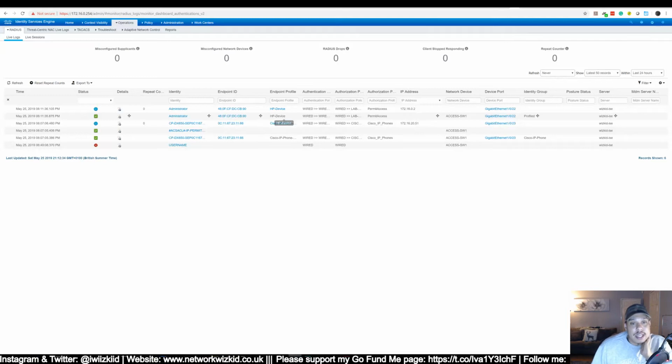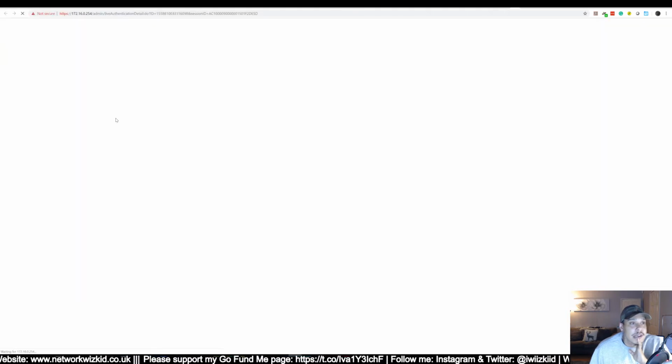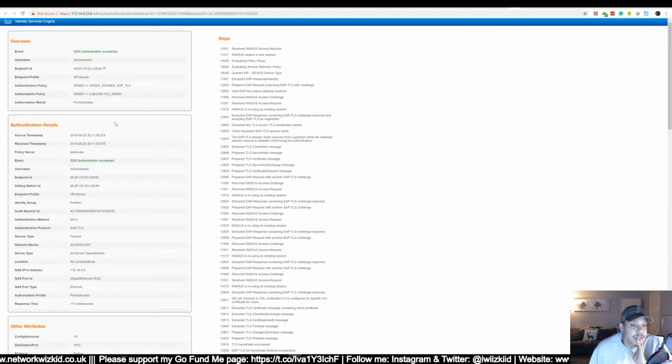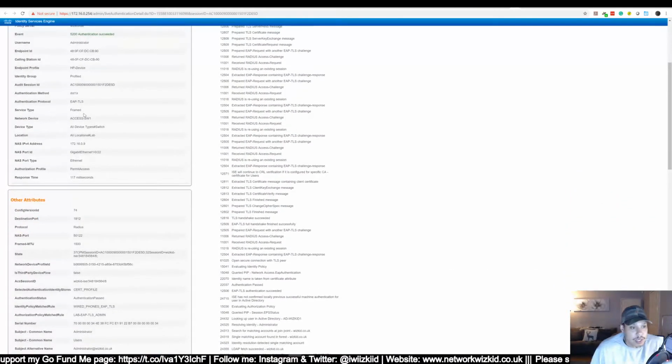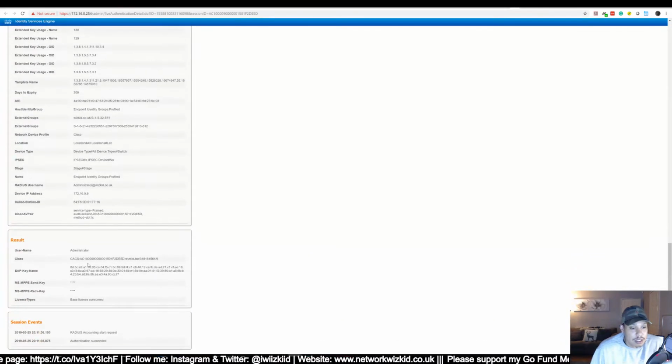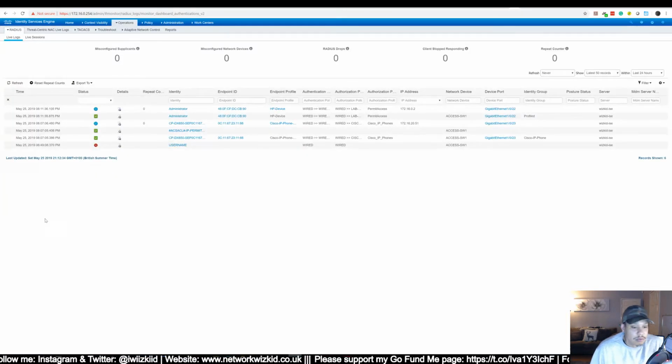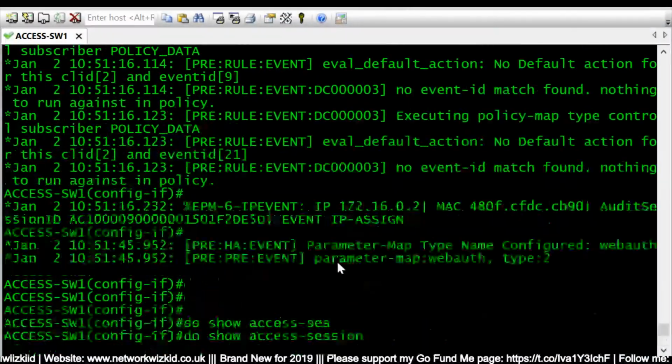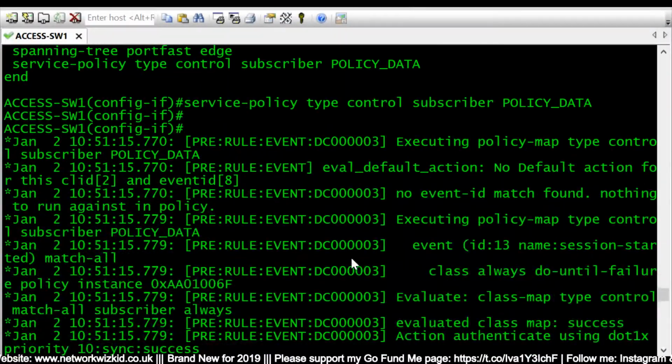So we can see that the endpoint has been profiled as an HP device. The identity is administrator, so it's an admin account, and again I know that this is using EAP-TLS, so it's using certificate-based authentication. And again we get the same details really as we got from the last one, but now we can see right at the bottom, authentication succeed. If we fly back to our output, let's see if we got anything useful.